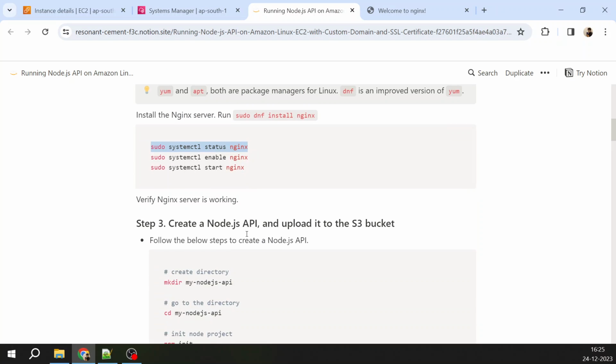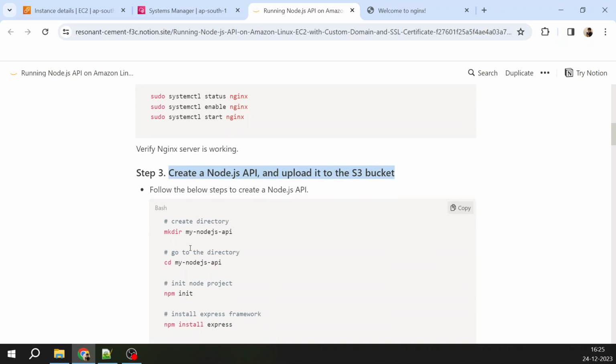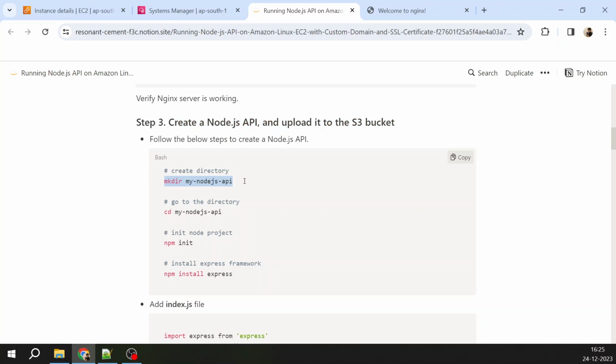Now moving to the third part, create a Node.js API and upload it to an S3 bucket. Since this tutorial is about how we can run a Node.js API on EC2, we are going to create a new Node.js API and then deploy it to the EC2 instance. But before that, we have to deploy it to an S3 bucket as well. Let's see what we are doing. We have to run these commands step by step.